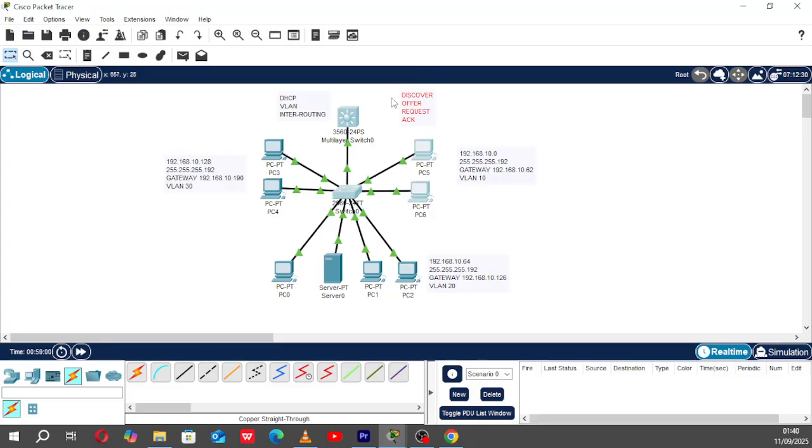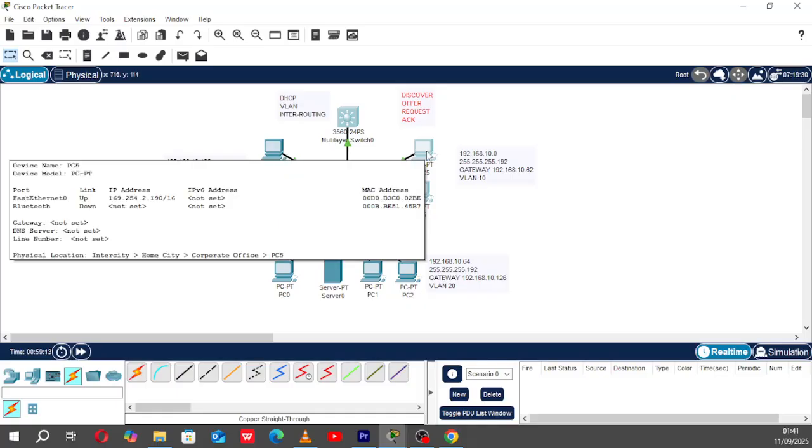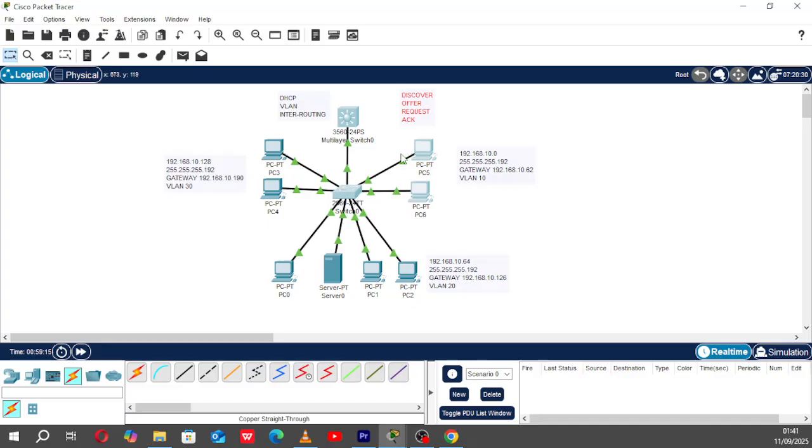DHCP works like this: discover message, which is the broadcast message, then the offer, which is the message that is going to come from the server to the client that sent the first discover message, and then the request, that is the message that is going to come from the client to the server, and then the server is going to send the last message, which is the acknowledgement. But this time the device should have an IP address.